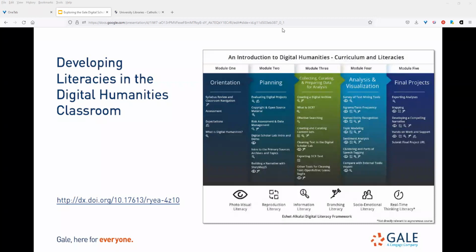She teaches digital humanities classes. She worked with a couple of students working on a particular project. And this is sort of the big picture framework that you need to consider when you're teaching this, and when you're working on a particular project. So everything from orientation to planning to collecting, curating, preparing data, analyzing, visualizing, the final project, and then moving forward through there, and all the different things that you can think about and consider.